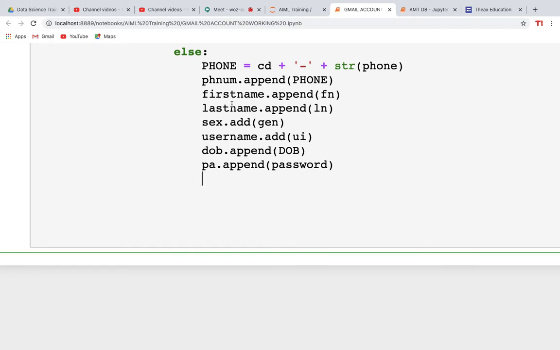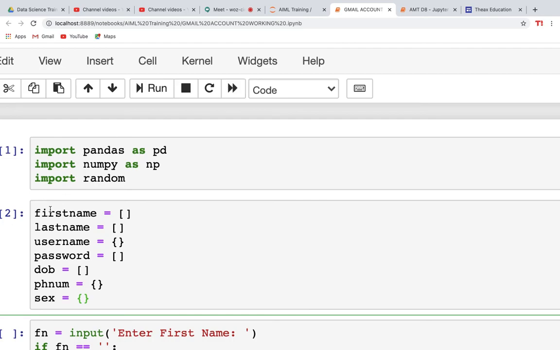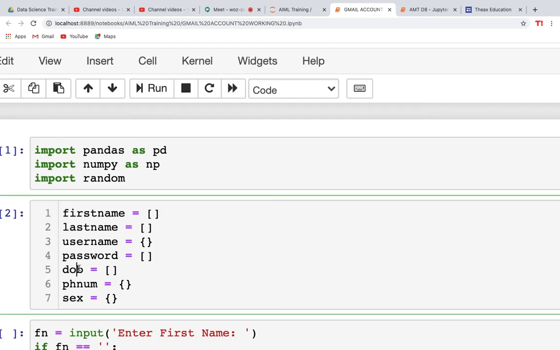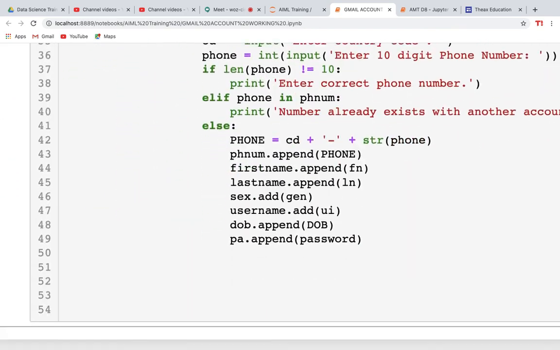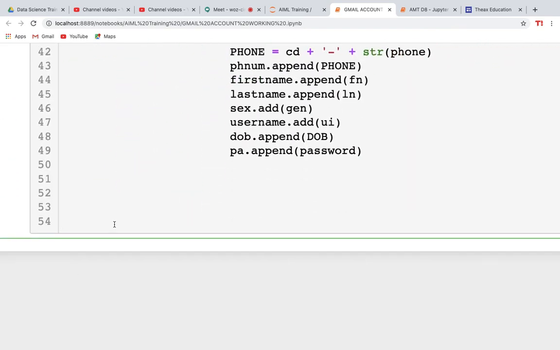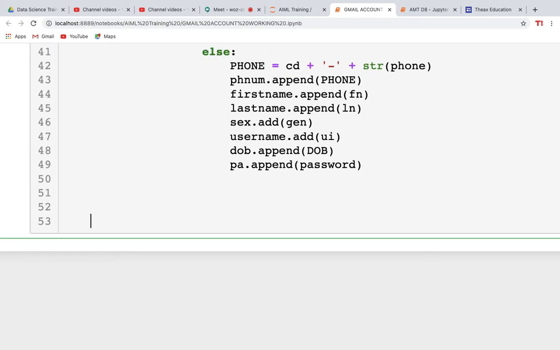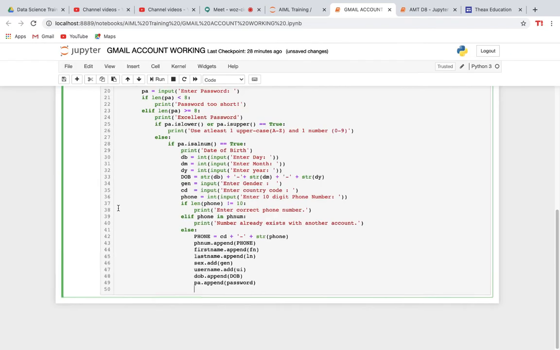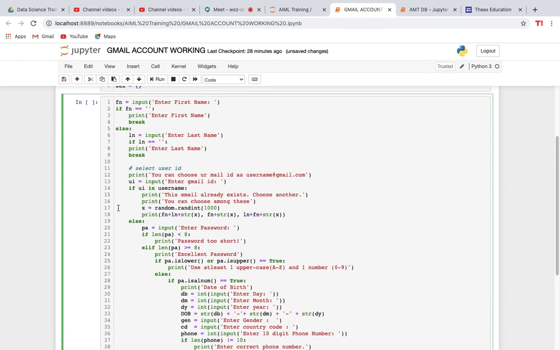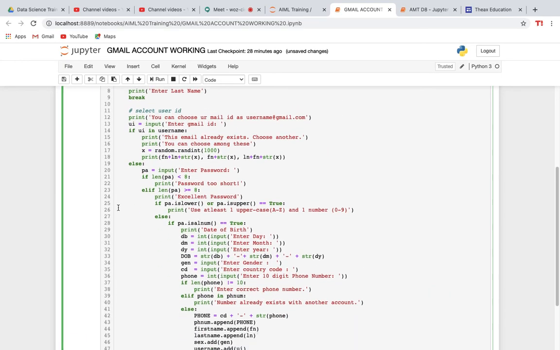So first name, 1 2 1 2 3 4 5 6 7 7. Correct. So this is a program of some 50 lines. Exactly 50 lines. That's okay. Now, this else is having a lot of steps.